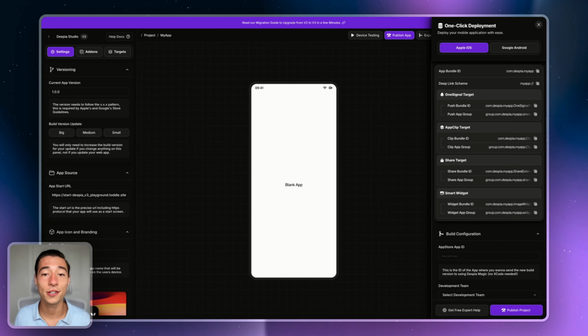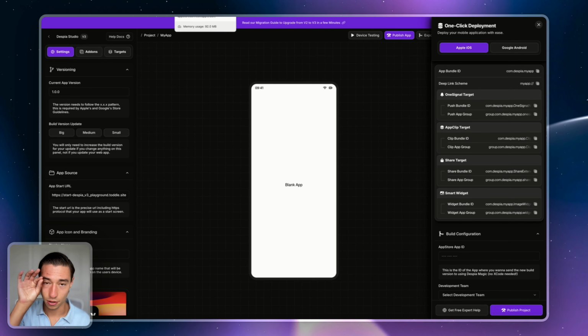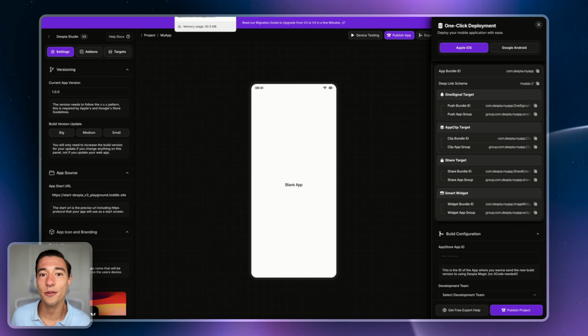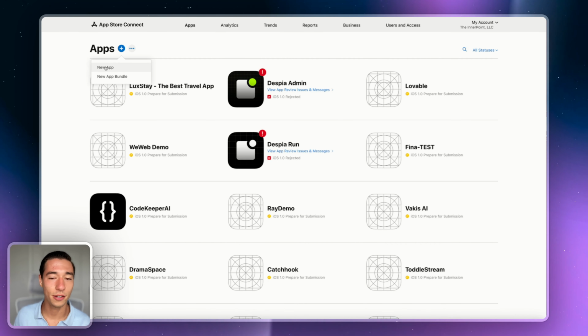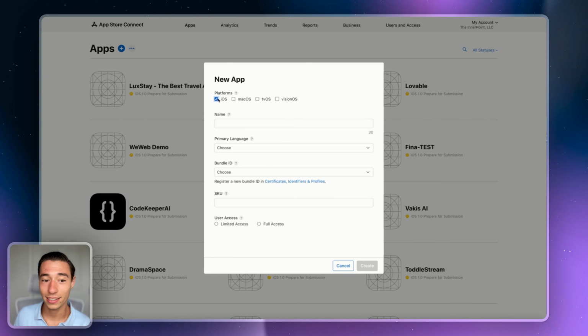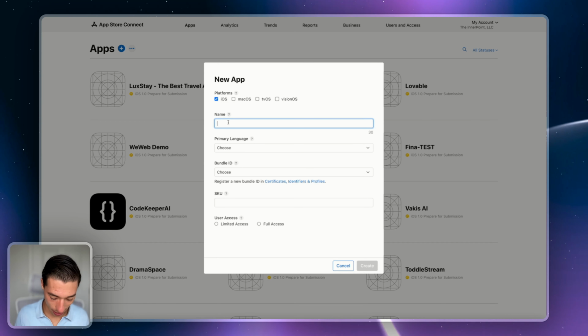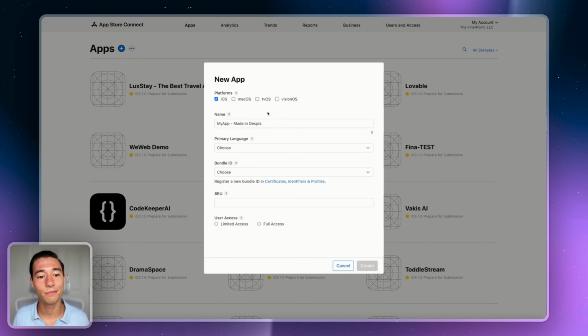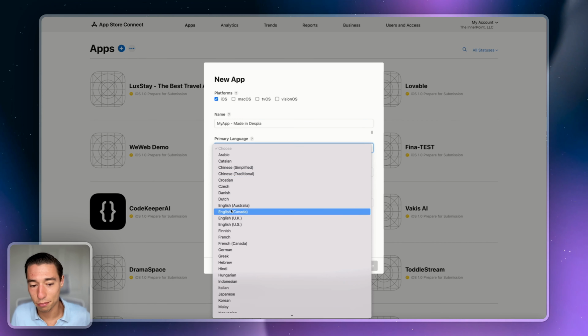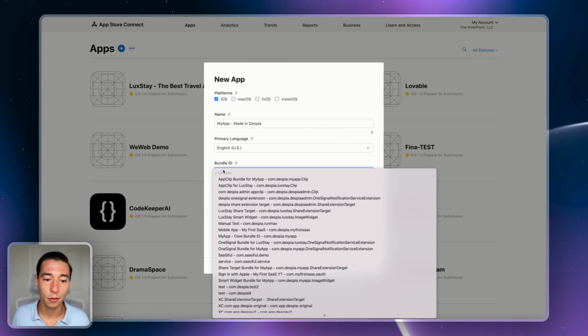Now we need to register this with the App Store. So the next process will be going to App Store Connect. We'll create a new app. We will do a new app. We'll select iOS. We'll give it an app name. I will call my app made in Despia. I will select my primary language. I will choose my bundle ID.